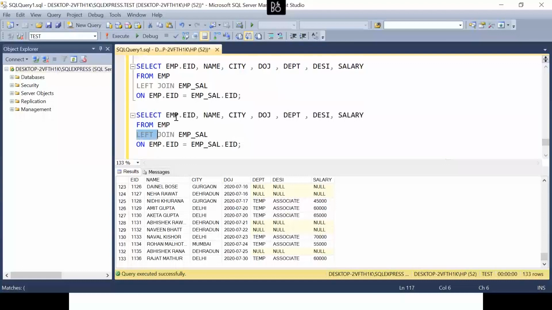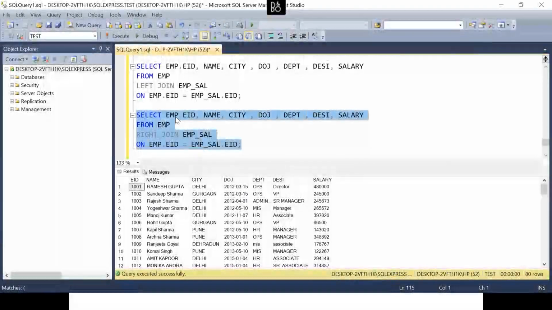Let us take a right join over here. Here also I'm getting 80 records. But what does right join mean? Right join means all from the right table and matching from the left table. All from right and matching from left. But in this example, you will see I am still getting 80 records because I do not have any record in the salary table that is not in the employee table, because these two tables are related. Once I have the employee, only then will I give the salary. So that is the right join.